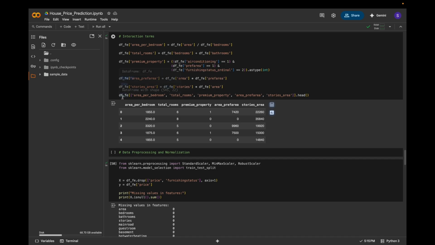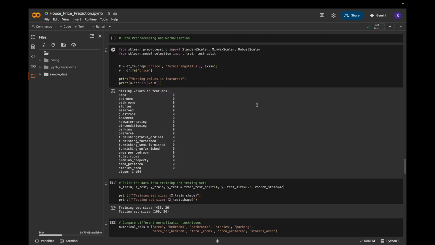Then we move on to dffe[['area_per_bedroom', 'total_room', 'premium_property', 'area_preference', 'story_area']].head(). Basically, this shows us the first 5 rows of the newly created interaction features. Next, we move on to data processing and normalization.